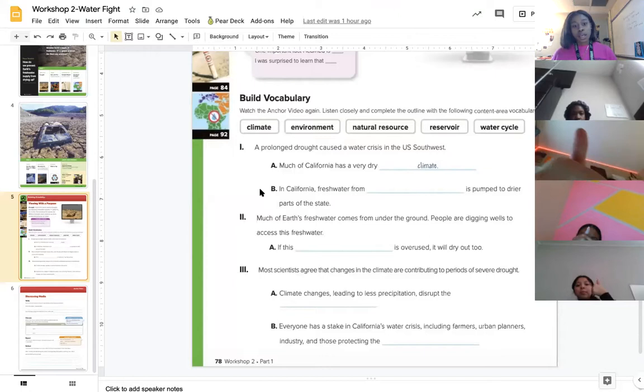All right. Number 2, much of Earth's fresh water comes from under the ground. People are digging wells to access this fresh water. Ivana, can you do A, please? If this natural resource is overused, it will dry out too. Okay, thumbs up if you have a natural resource.